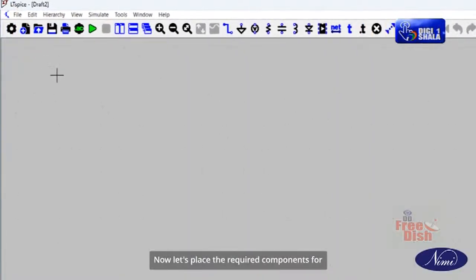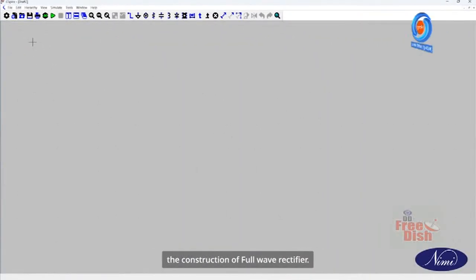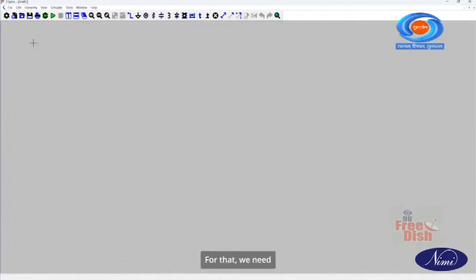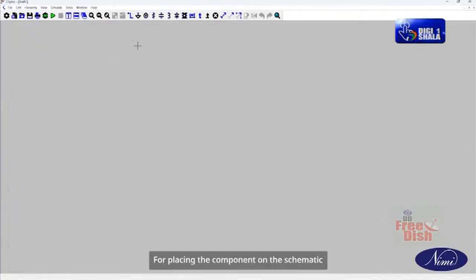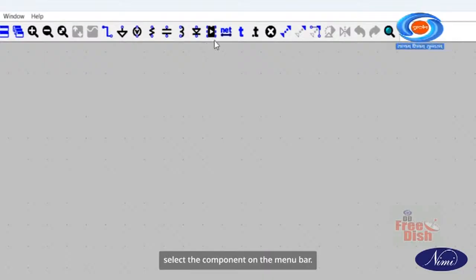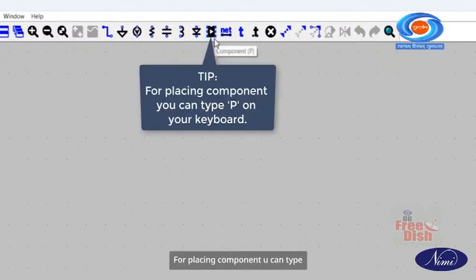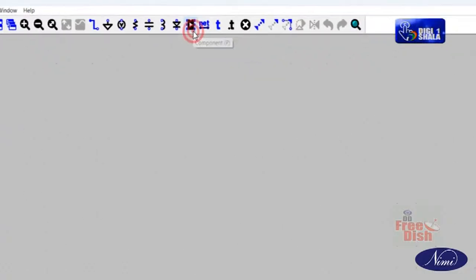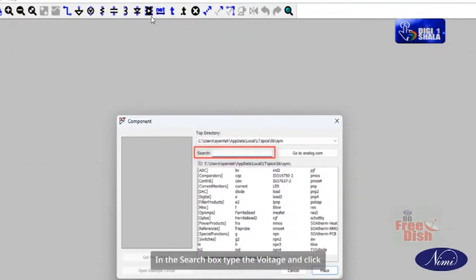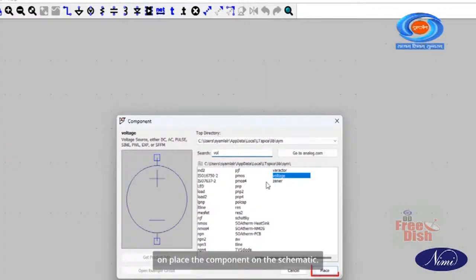Now let's place the required components for the construction of the full wave rectifier. For that, we need inductors, diodes, resistors, and a voltage source. For placing a component on the schematic, select the component on the menu bar. Tip: for placing a component, you can type P on your keyboard. In the search box, type voltage and click on Place the component on schematic.